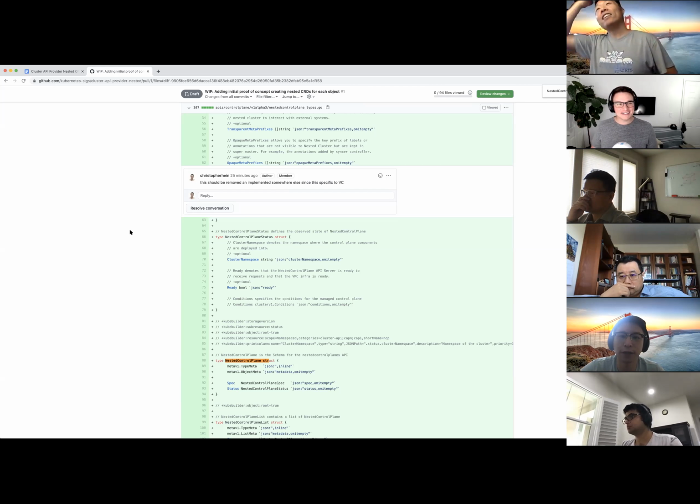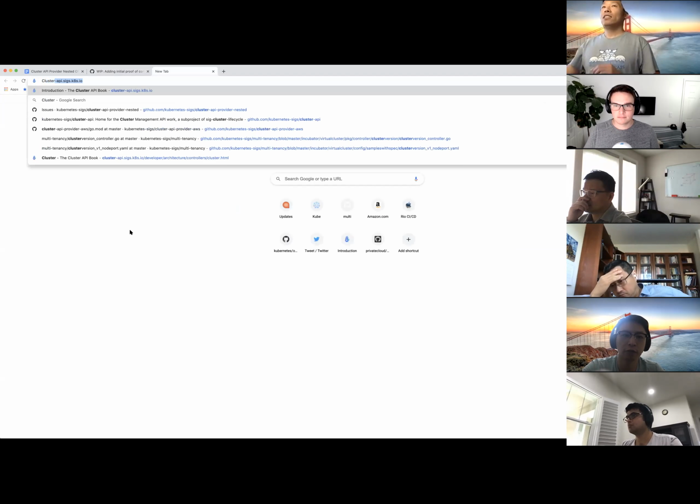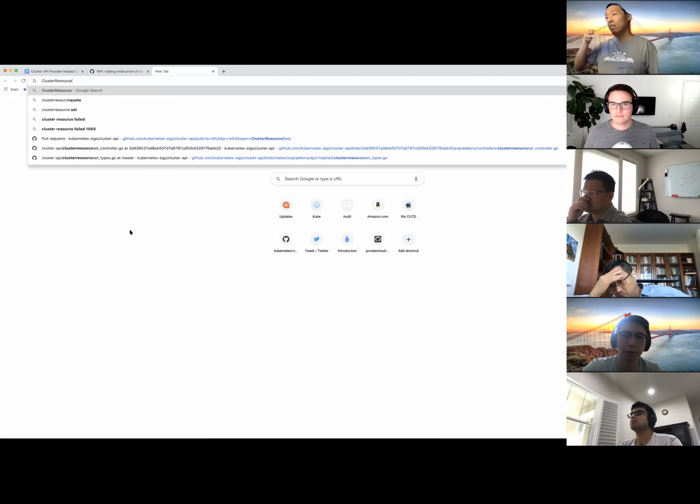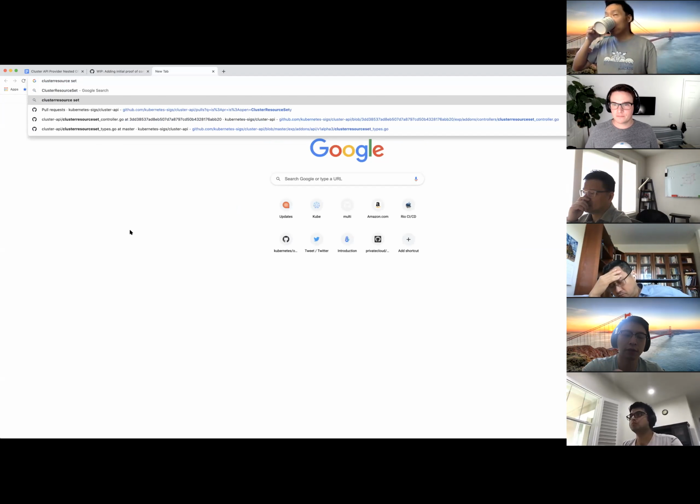So the idea there is, yeah, go ahead, Chao. Yeah, I have a question. What if we wanted to install some extra add-on like CoreDNS or something like that? Would that happen in a cluster CR or in a cluster control plane CR?